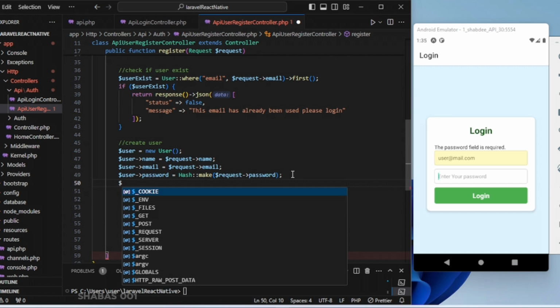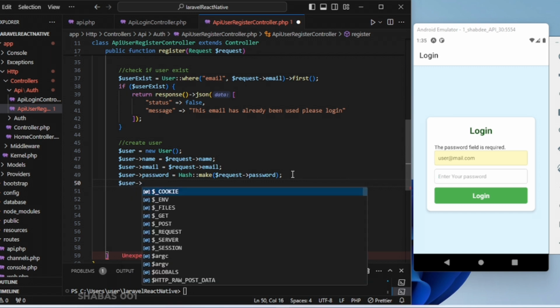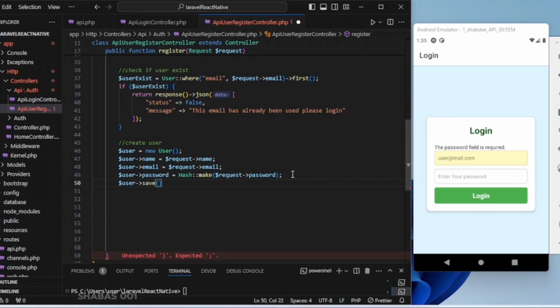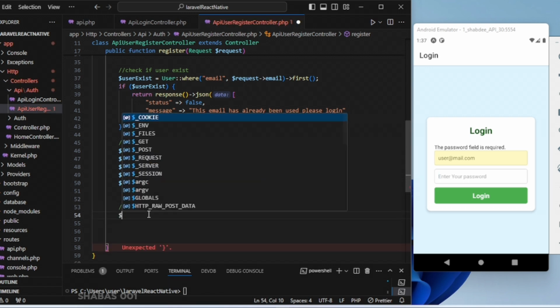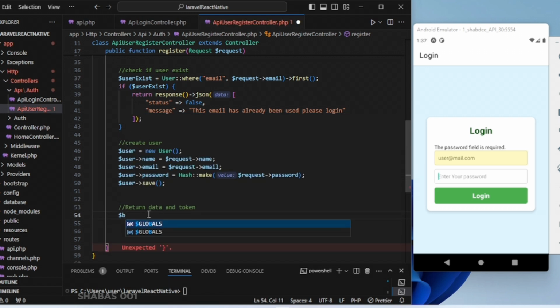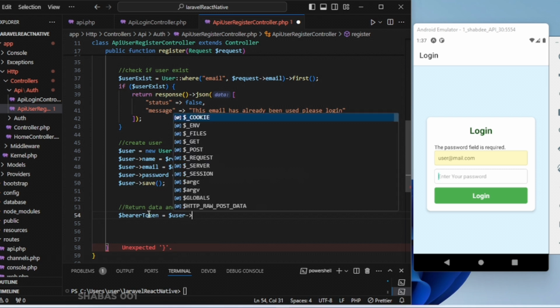Then we need to save this to the database. We have created a new user. So what we need to do now is create a token and return a response. We are going to return the token, and as the response, we return the user and the token, just like the way we did it in our first video. So bearer token, I call the token bearer token.